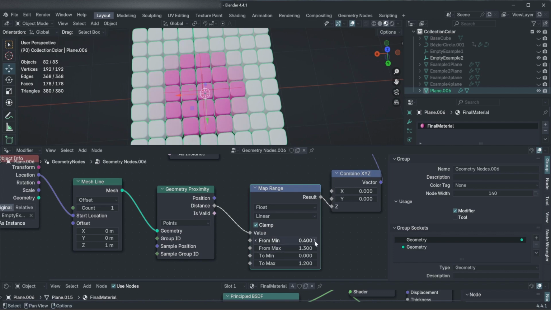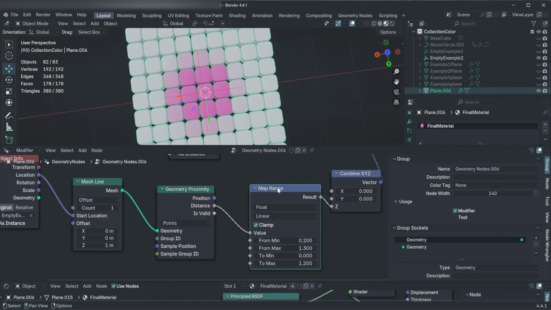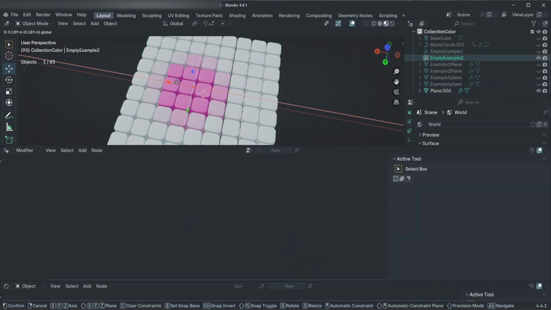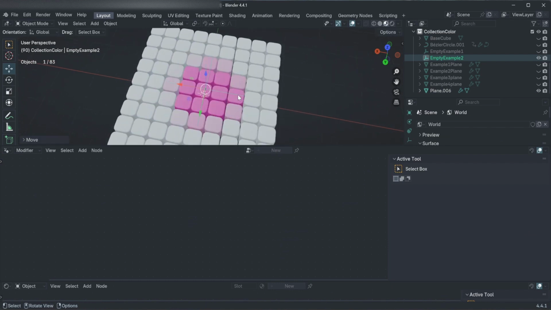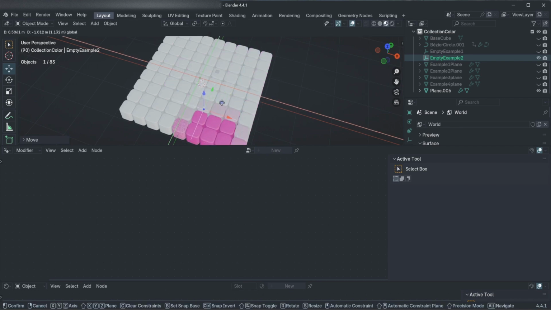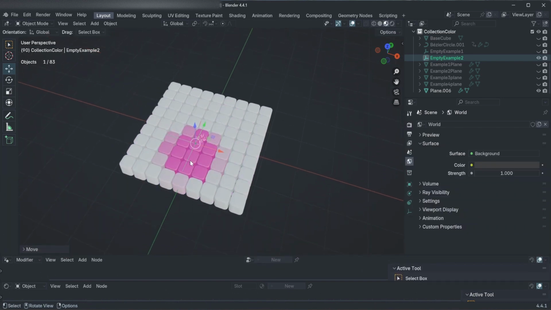I'm going to have it so, wait, I want to have, I just decrease this a little bit. So I want to have a nice little kind of 3x3 square, and then make this generally expand. Now, like that, I now have an empty which will change the color of my squares with proximity. And that is the final example.